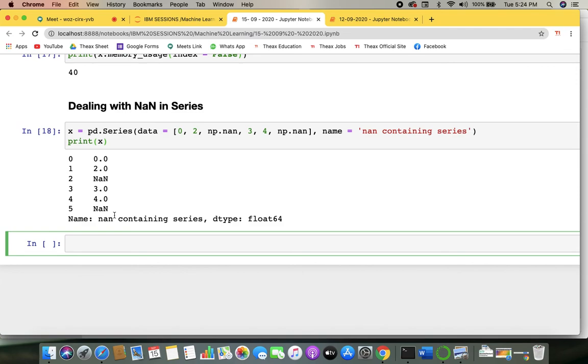So now our important thing is to deal with the NaN in the series. Okay. So how to deal with the NaN? First of all, we'll be looking at this NaN. We have various functions like isna, isnull, notna, notnull, right? And dropna, fillna. A lot of things are there. We'll be discussing them. So first we are going to discuss isna.